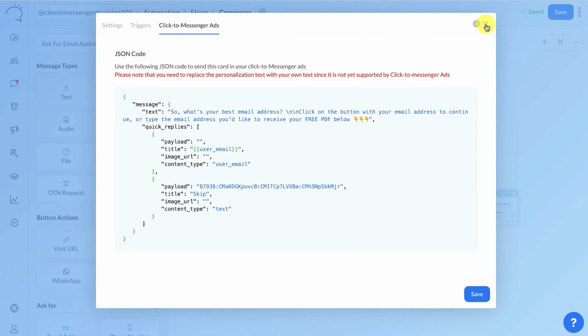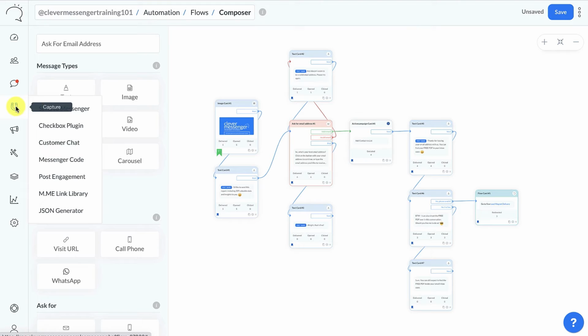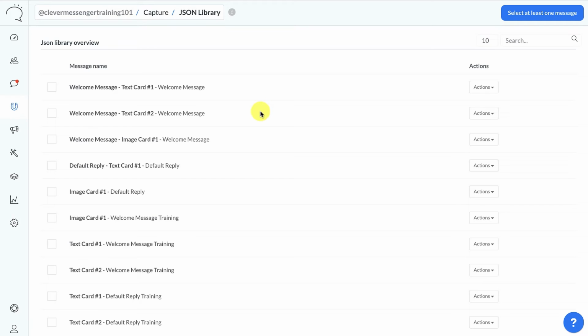Let me show you by navigating to the magnet icon and clicking on JSON generator. There we go. This has an entire library of all the existing messages in this specific chatbot. From this page, we can select up to 5 messages and string those together. This will shoot out a combined JSON code, and you can use that code in your click to messenger ads. This is very cool, because if you want to use messages together that originate from different flows, you can do that right here and send an entirely new message to people who click on those click to messenger ads. So let me show you.